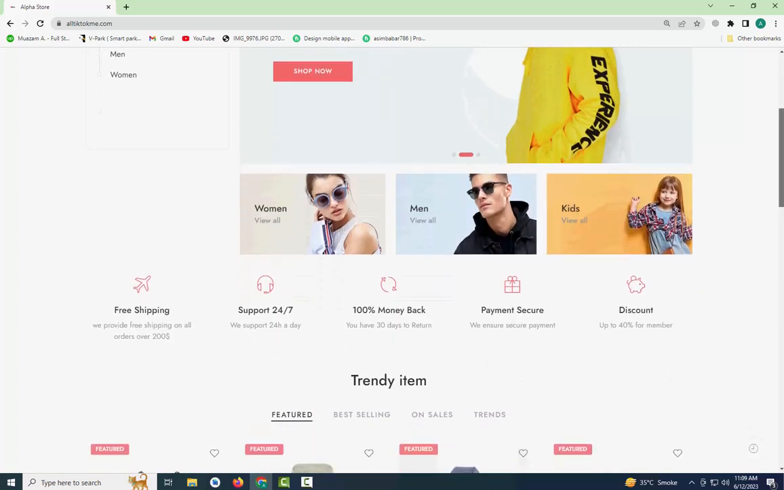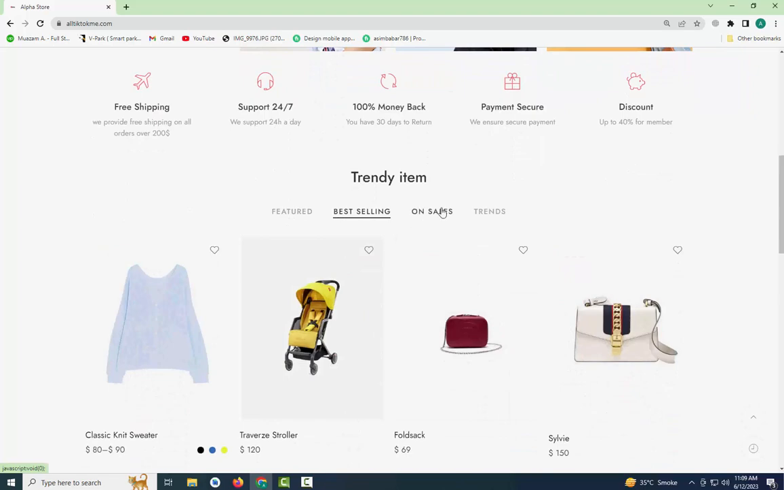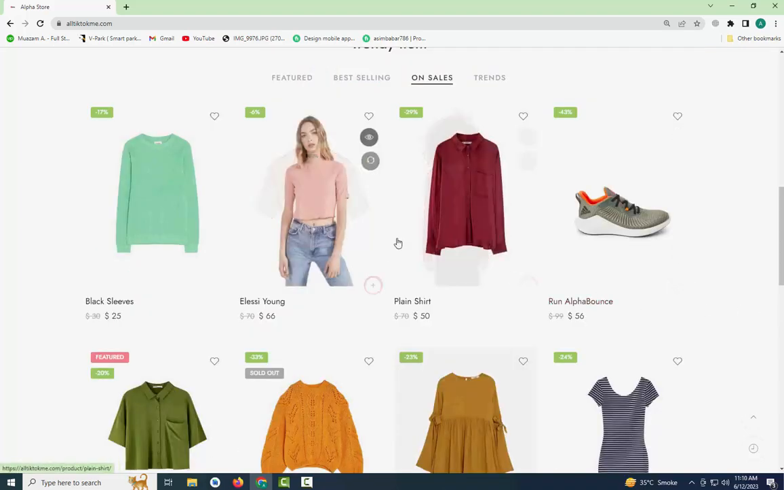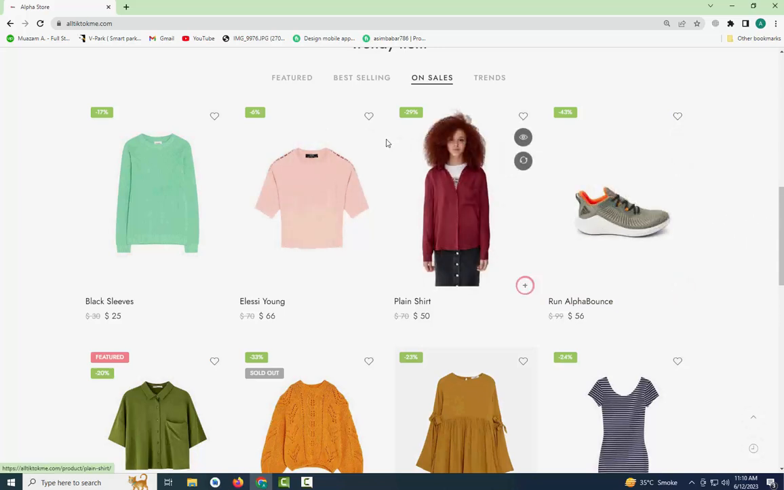And then if you scroll down, you will see we have a feature product, best selling product, on sale product, trend product. When we hover over this product, as you can see the image change, and if you see any product on sale, you will see -6% off, -29% off.